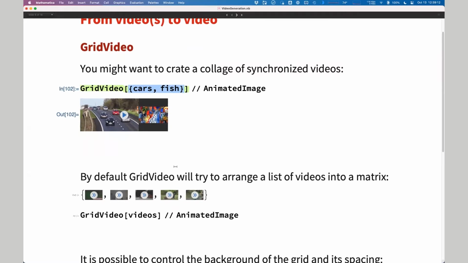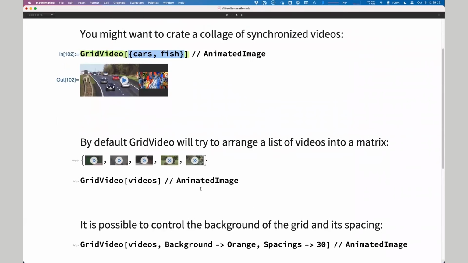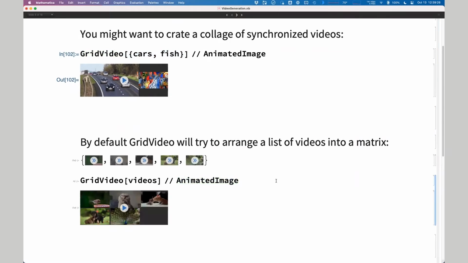And by default, GridVideo will try to arrange a list of videos into a matrix. Here we only had 2 videos, so really having them into a matrix doesn't make sense. But for a longer list, for example, here I have 5 videos. You can see these are nicely arranged into a grid.